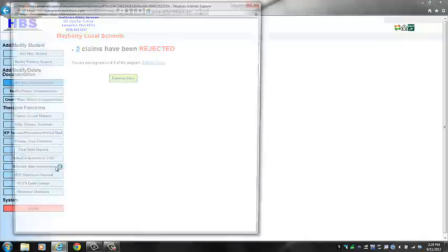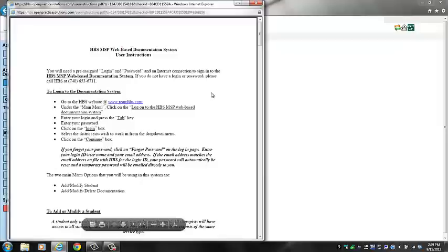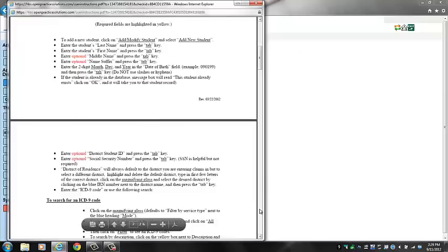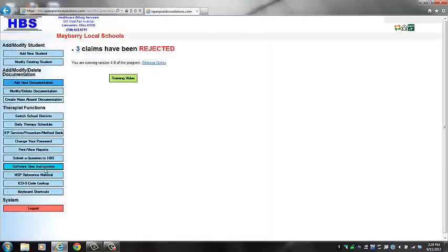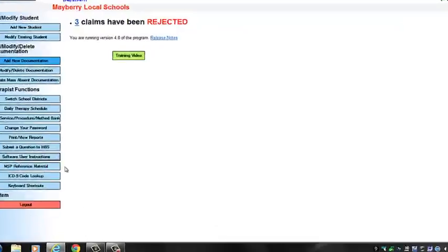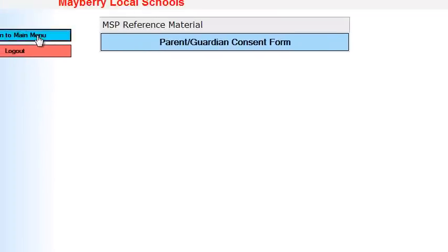Software user instructions are out here, line by line instructions, how you do each of the features in our software. And it'll give you line by line instructions how to do it. I recommend you print that and have that handy. MSP reference material. This is a new feature for us. We're going to be putting a lot of reference material out here, frequently asked questions. So look for more information to be put in this section.